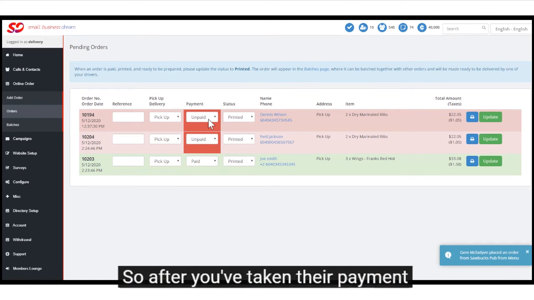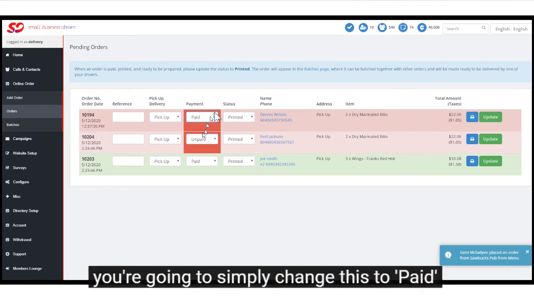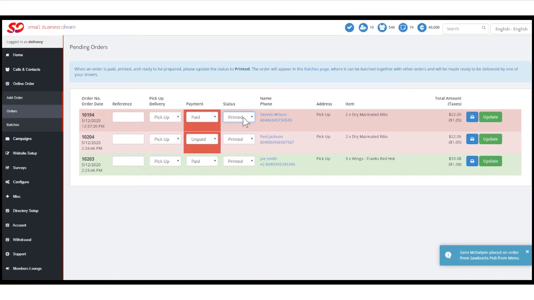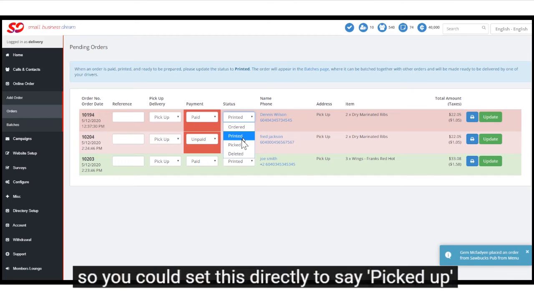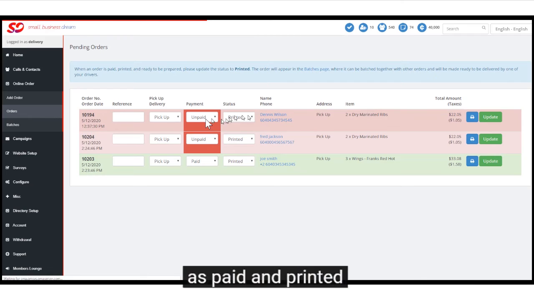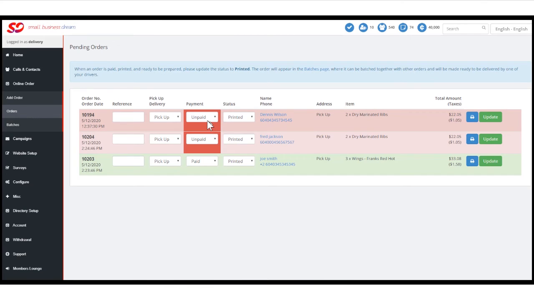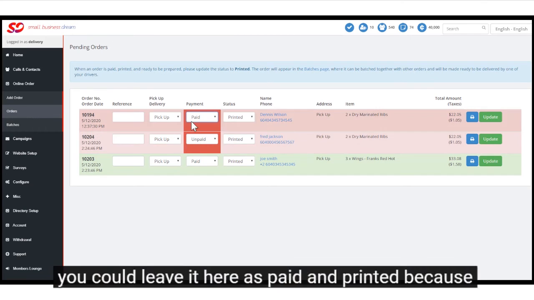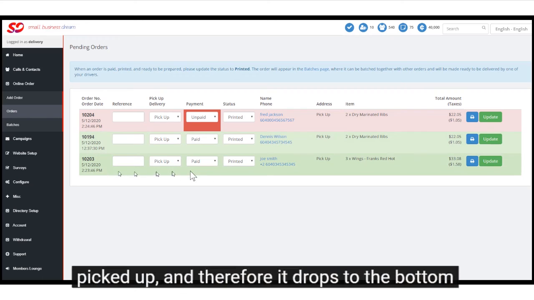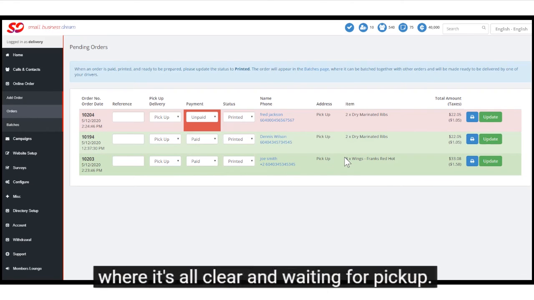After you've taken their payment, you're going to simply change this to paid, and it's now paid and printed. You could set this directly to picked up when it's picked up, or you could just leave it here as paid and printed. You could leave it here because you actually took the money, but it is not in fact picked up, and therefore it drops to the bottom where it's all clear and waiting for pickup.